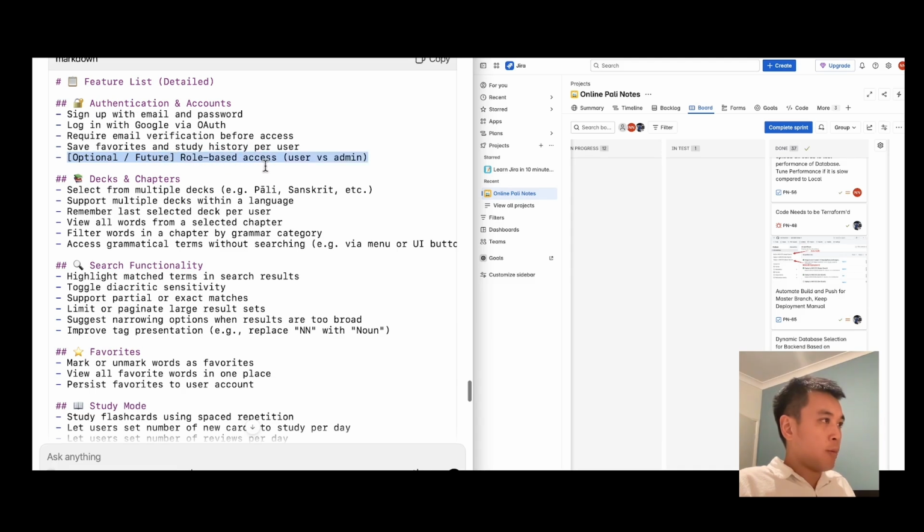That's good that role-based access is optional in future. I would also say select from multiple decks, and multiple decks within a language is also optional in future, as well as remember last selected deck per user. View all words from selected chapter is good. Filter words in a chapter by grammar category. Don't say filter words in a chapter by grammar category, just filter in general by grammar category would be good.